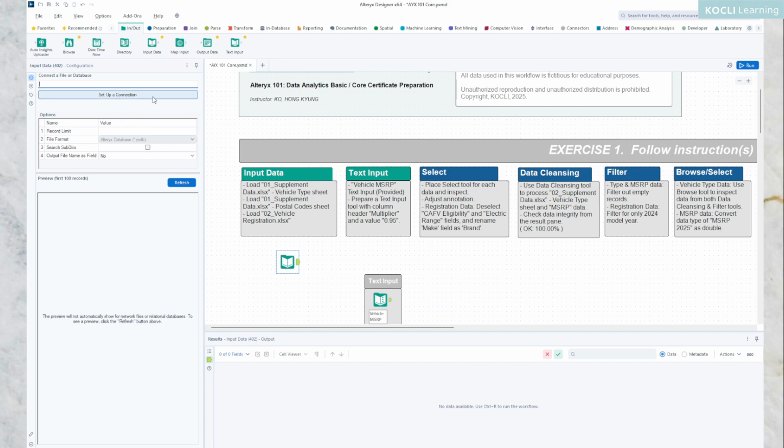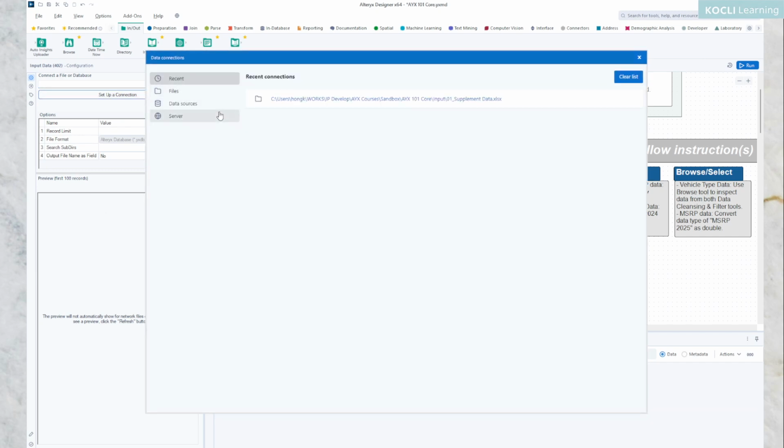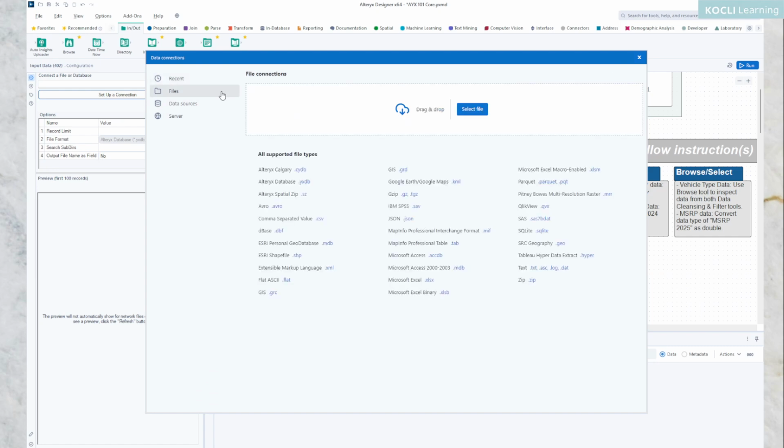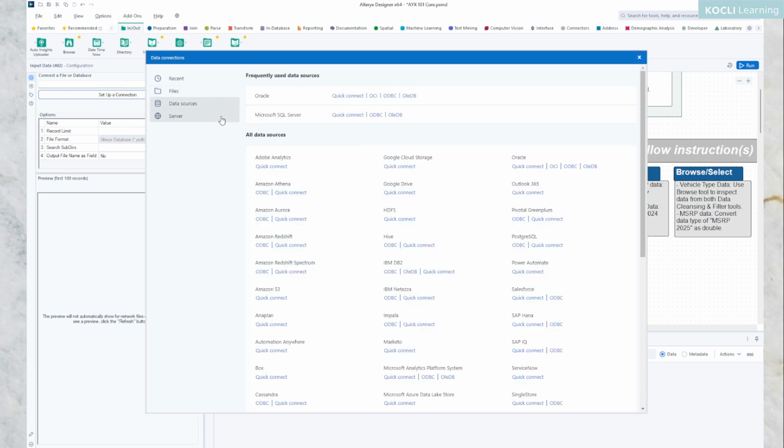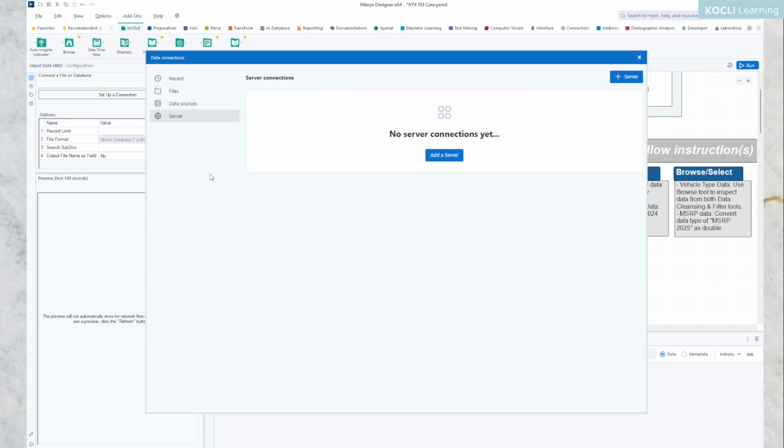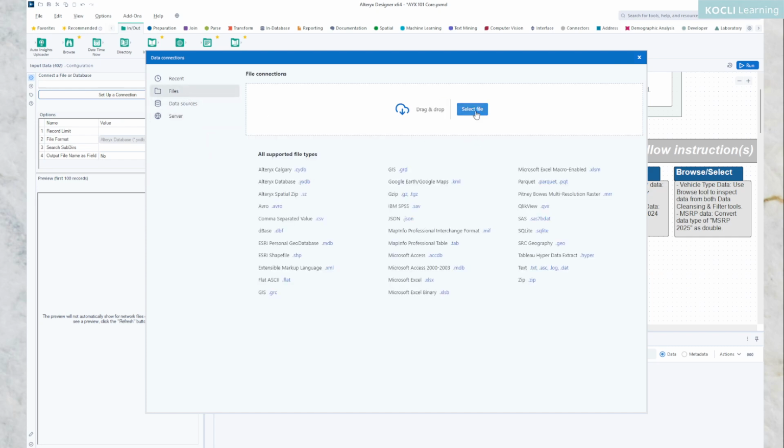I will click Set up a connection button. And this window allows you to access your recent files that's been opened, your local directory where you can choose a file from, various data sources, and server connection if your machine is hooked up with a server. In our case, since we already have the Excel file saved in the local folder, we will press Files and select File.